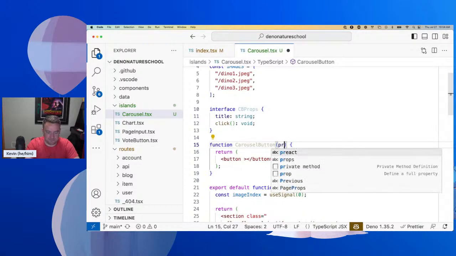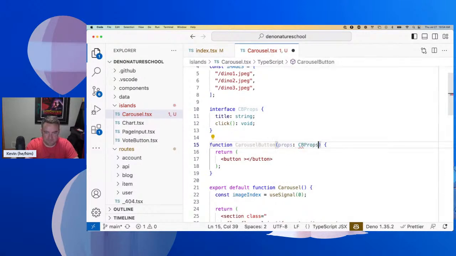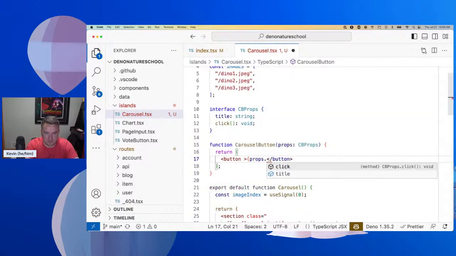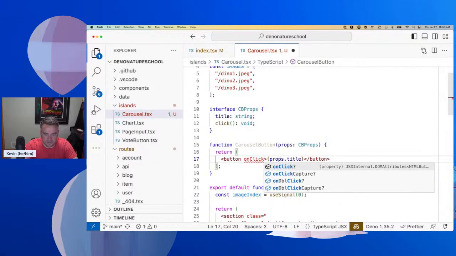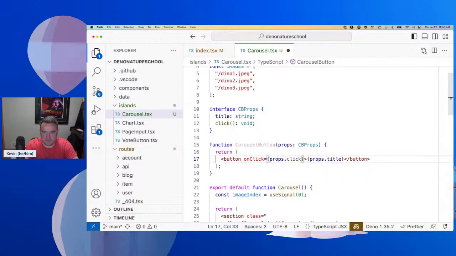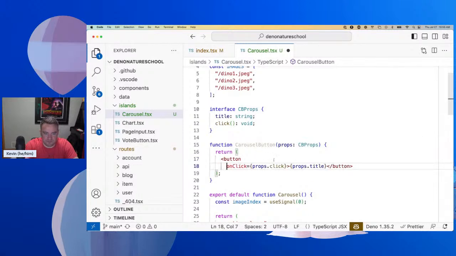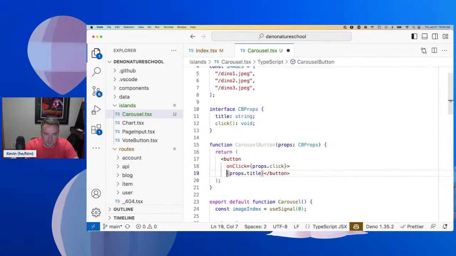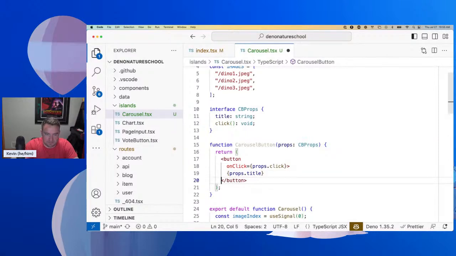All right, so we're going to do that, and then we're going to have props.title, and then we're going to do on click, and then props.click. And I think that should be fine for how this is going to work. And again, I'm kind of MacGyvering this. I think the on click we could put up there.